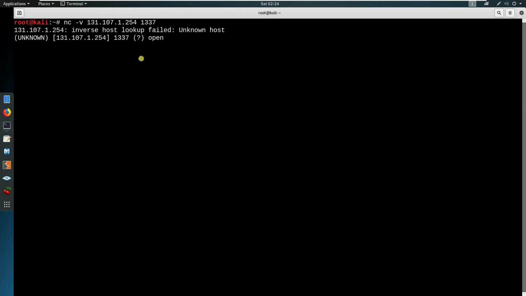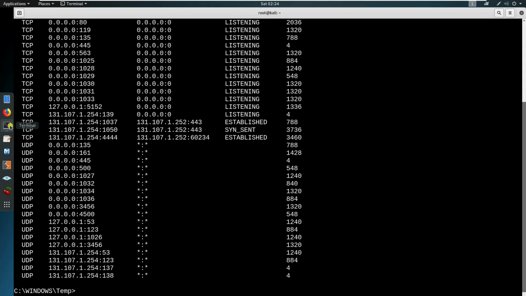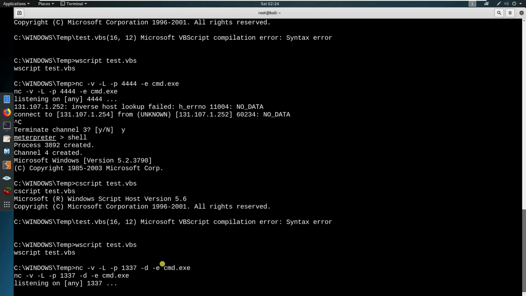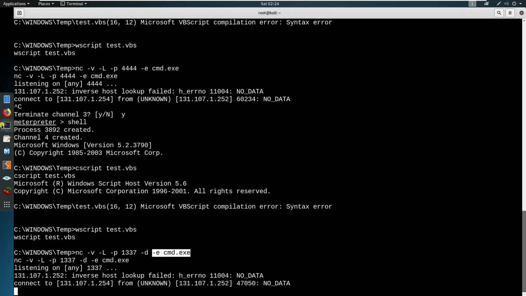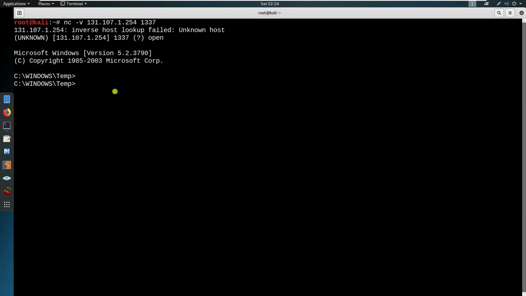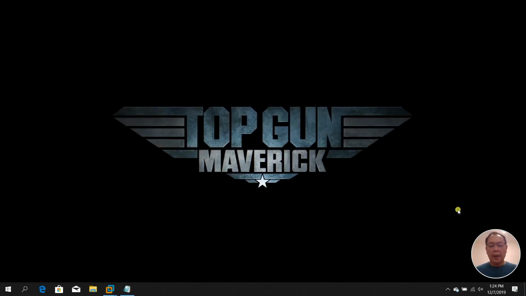It's open, and sometimes you have to wait for a while to let the script run. It will provide you with the command prompt, because we already put the command. This is the correct one. So again, we check whoami. I'm NT AUTHORITY\SYSTEM, right? Okay. All right, that's my tutorial about persistence.